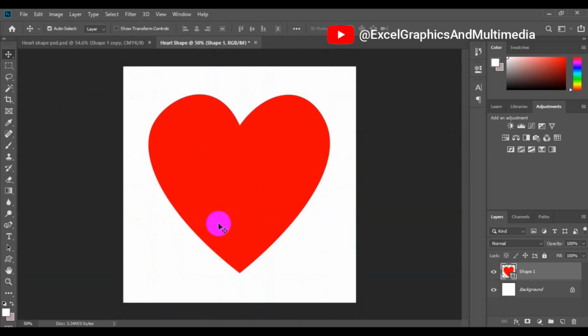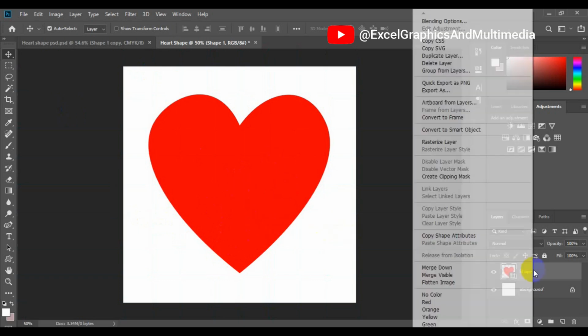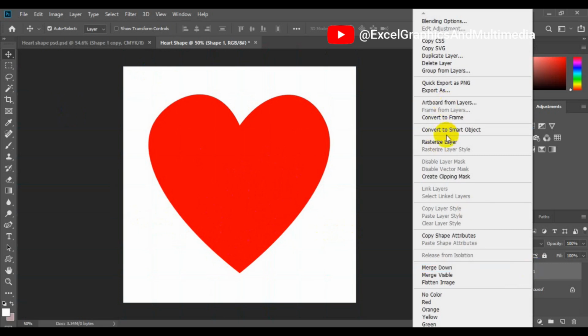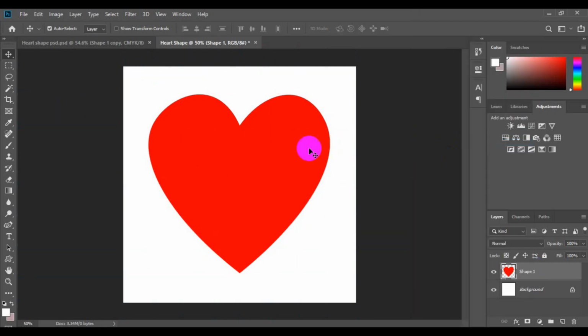Next thing you need to do is to select the shape. One more thing you can do right here is that you can come to the shape layer, right click on the shape layer, and this time around make sure you rasterize the layer. So I've rasterized the layer, press Ctrl A to select everything, and make sure you align to vertical center and then horizontal center, and you press Ctrl D to deselect.